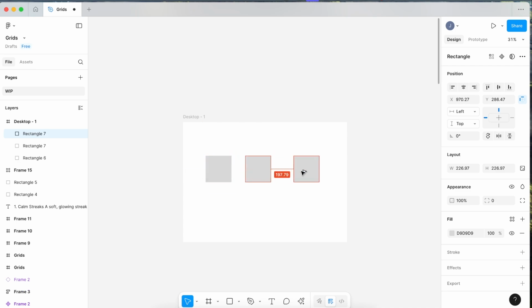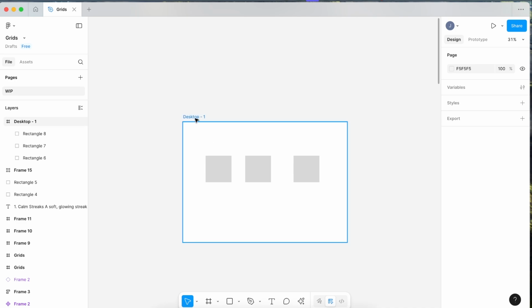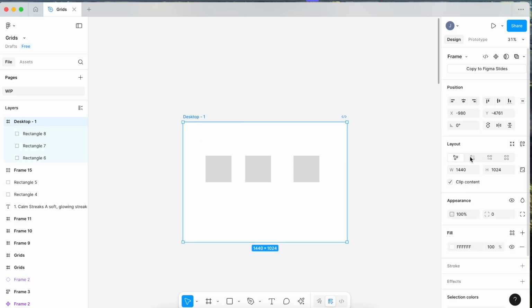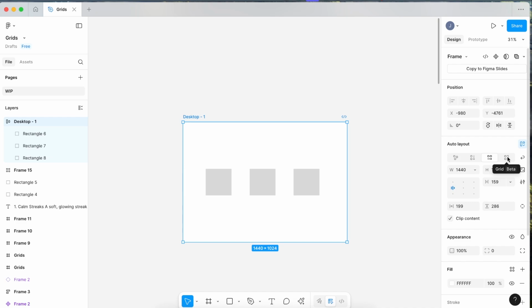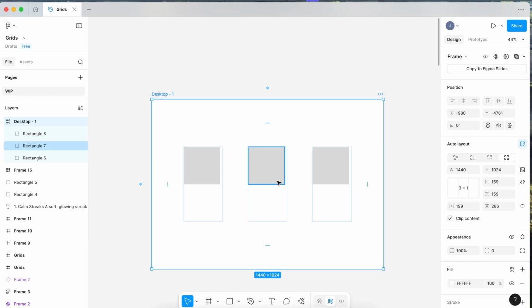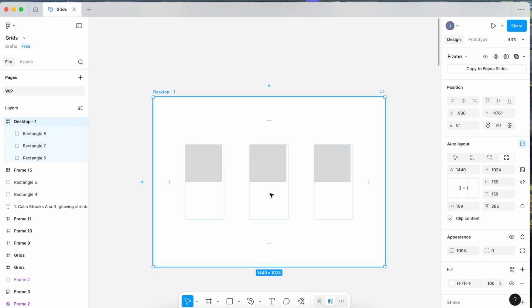Now if we put a couple more boxes into here, and then we select the frame, we can go through some of the layouts. So we have a vertical auto layout, which you can see what that's doing there, a horizontal auto layout. With both of these, you have the wrap setting. And then the last one is this new one, which is the grids feature. Now, if we click that, you can see these boxes that are appearing, and this is using the grids feature.